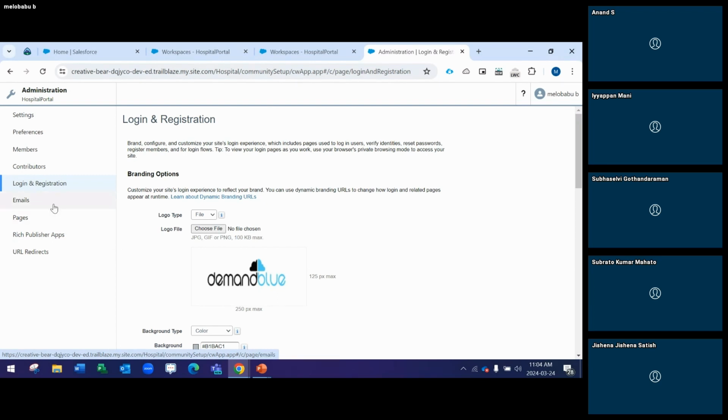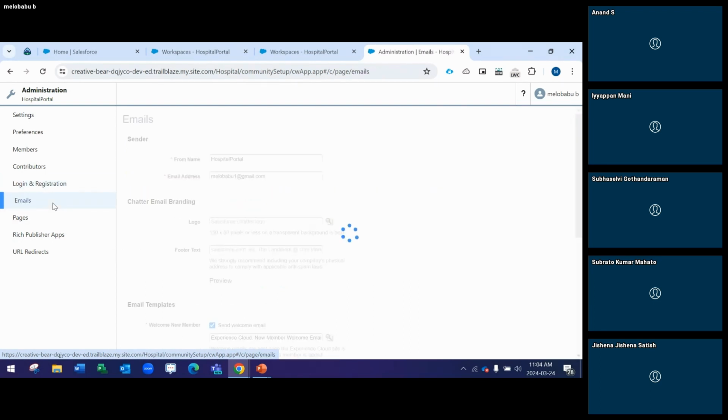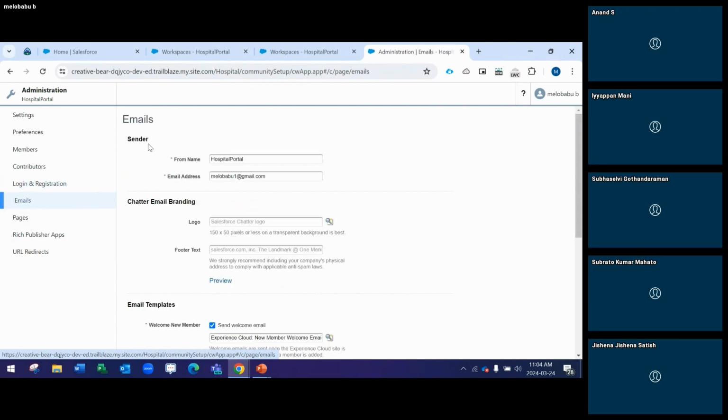The next one is emails. This controls the complete email deliverability from the community site. Who should be the sender? The from name should be Hospital Portal, and the email address you can modify as well. By default it will take your email address. And you can add a logo.